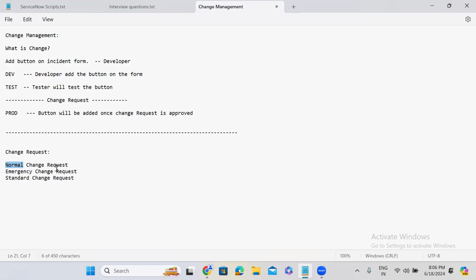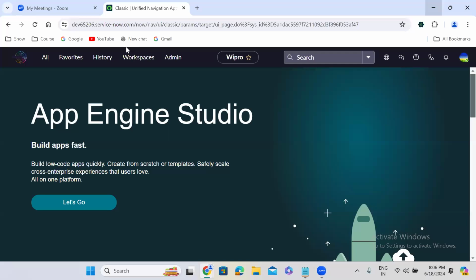Okay, so I told you one example, right? My client has given me a requirement: integrate ServiceNow with Salesforce. Then what have I done? I have completed my work in the development environment. I got it tested in the test environment, and I got the sign off from the testing team. Now I have to move those changes to production. Now it comes to the change request.